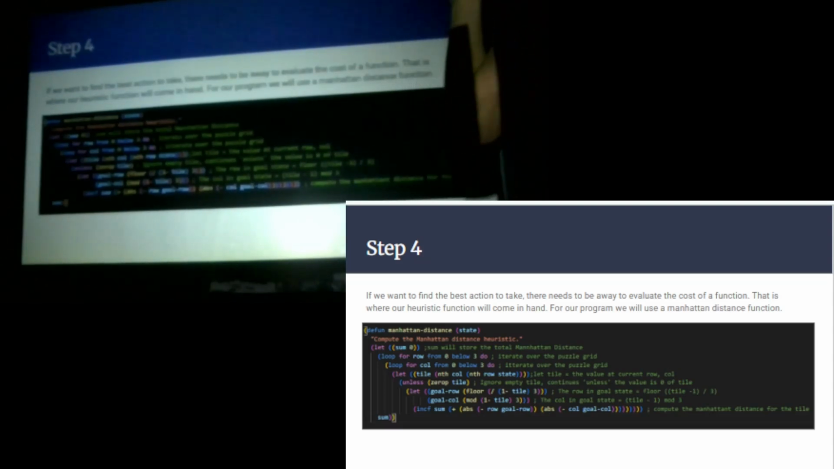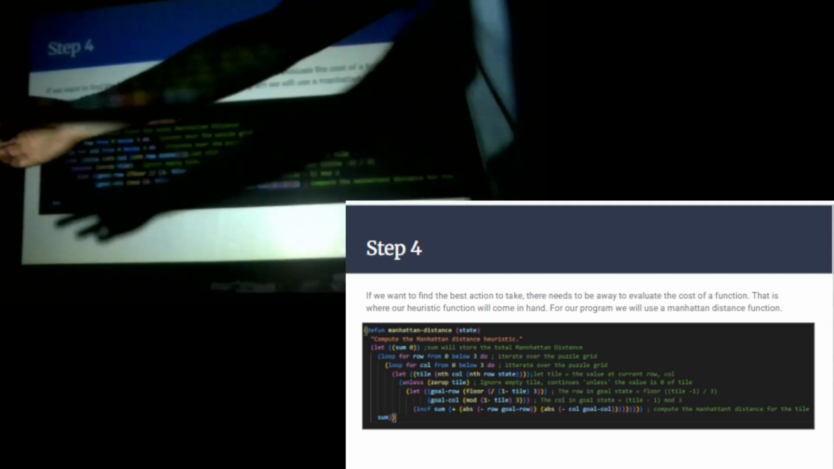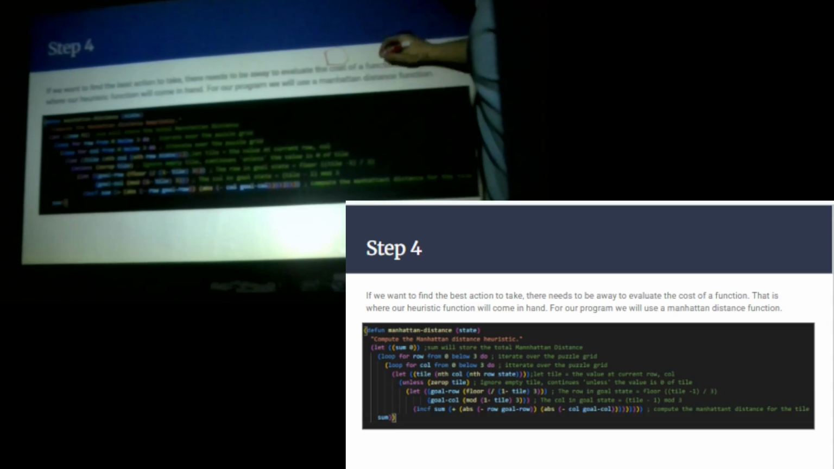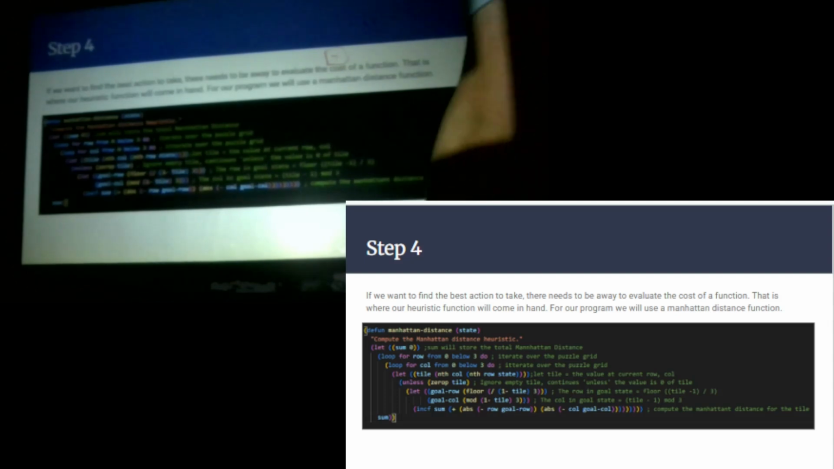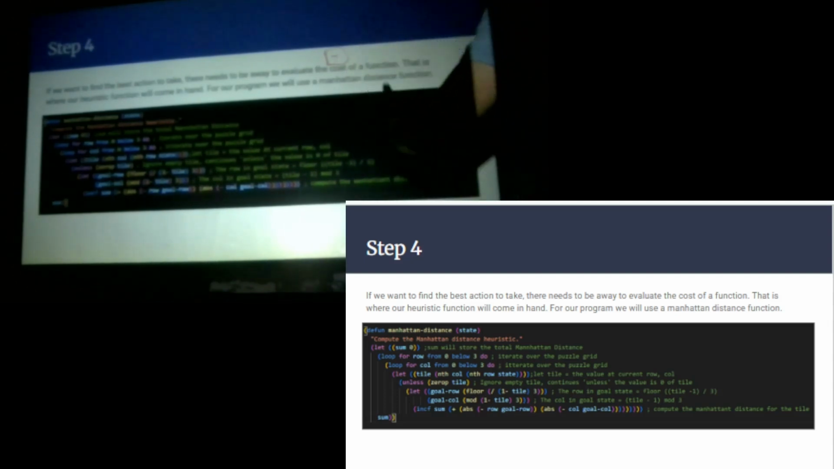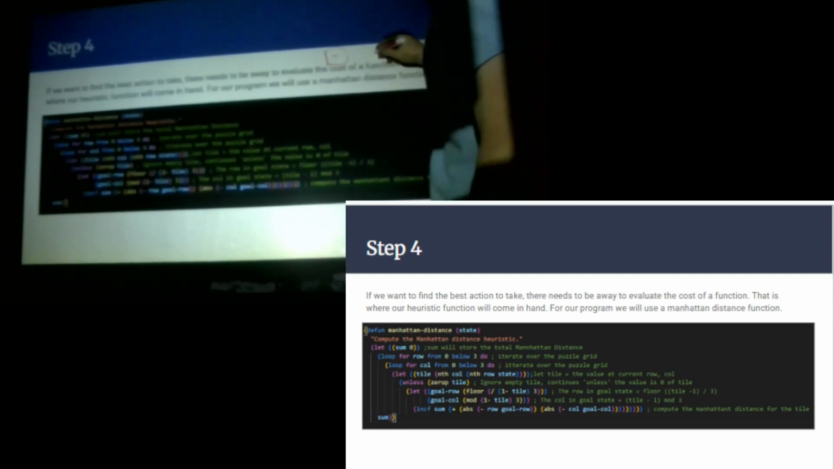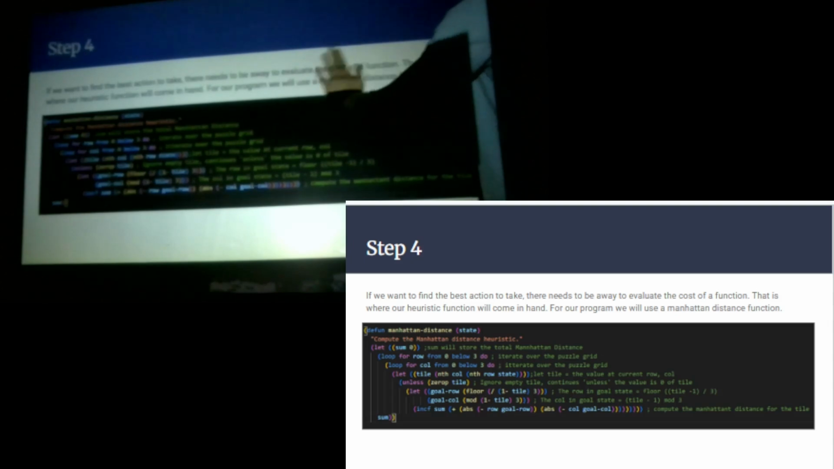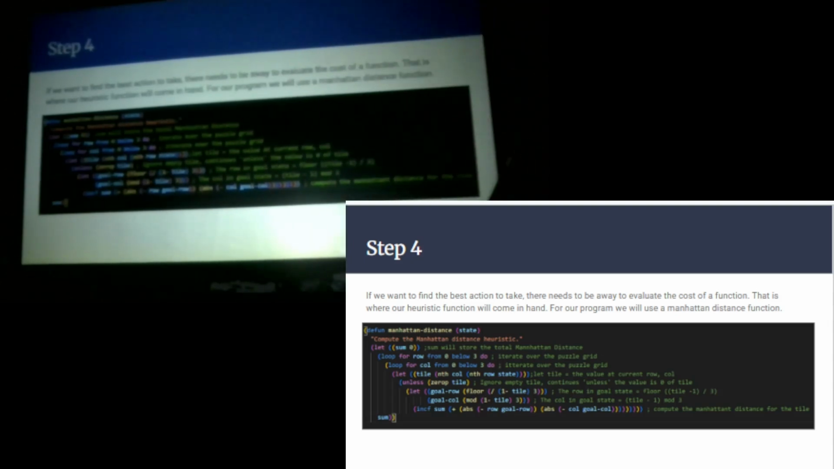Step four, if we want to find the best action to take, there needs to be a way to evaluate the cost of a function. For that, we're going to use a heuristic function, Manhattan distance, which is essentially if you have two squares, this would be square 3, and this would be square 7, and 7 is supposed to be where 3 is, and 3 is supposed to be where 7 is. We'd say how many spots does it take to get there? 1, 2, 3, meaning the Manhattan distance from 7 to 3 itself is 3. So this is a simple function right here that does that.